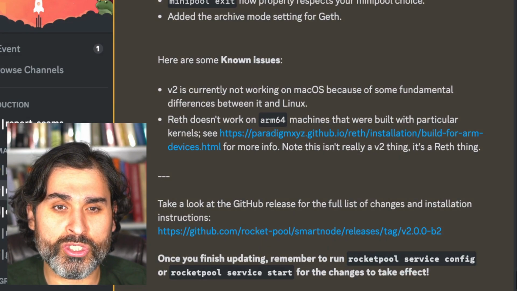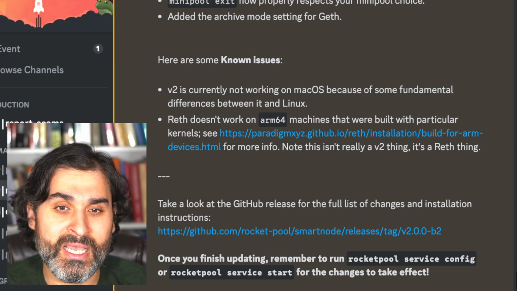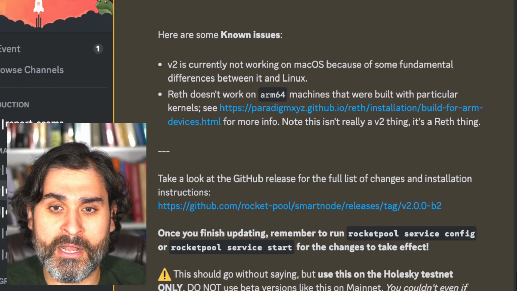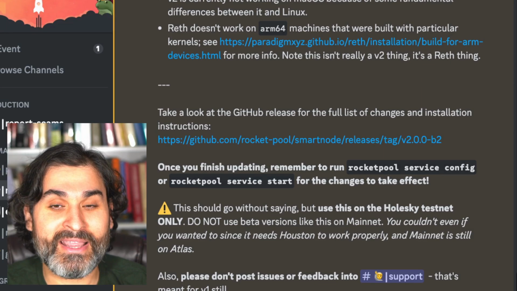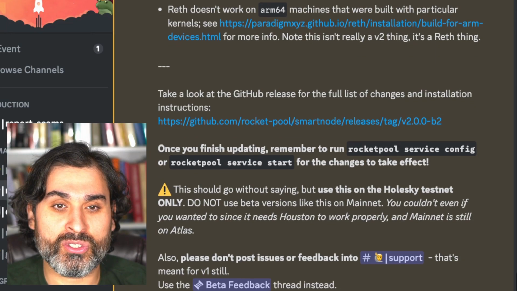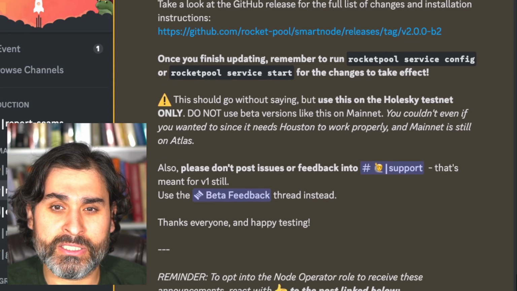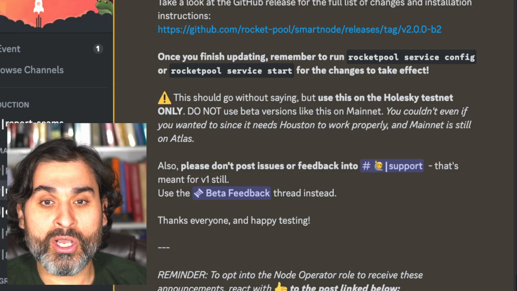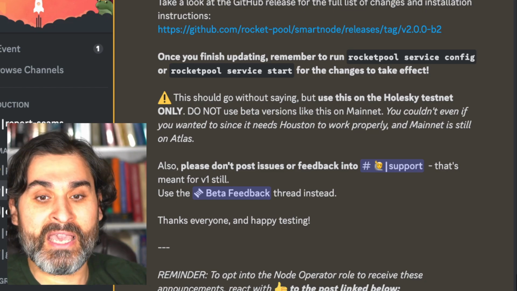And then there's some known issues. Version 2 is currently not working on Mac OS because of some fundamental differences between it and Linux. And Reth doesn't work on ARM64 machines that were built with particular kernels. And that's not really a version 2 thing, that's a Reth thing. So take a look at the GitHub release for the full list of changes. And do not use this on mainnet. This is just for Hoodi. It won't actually work on mainnet because it needs the Houston contract upgrades. And of course, those are not going live just yet.